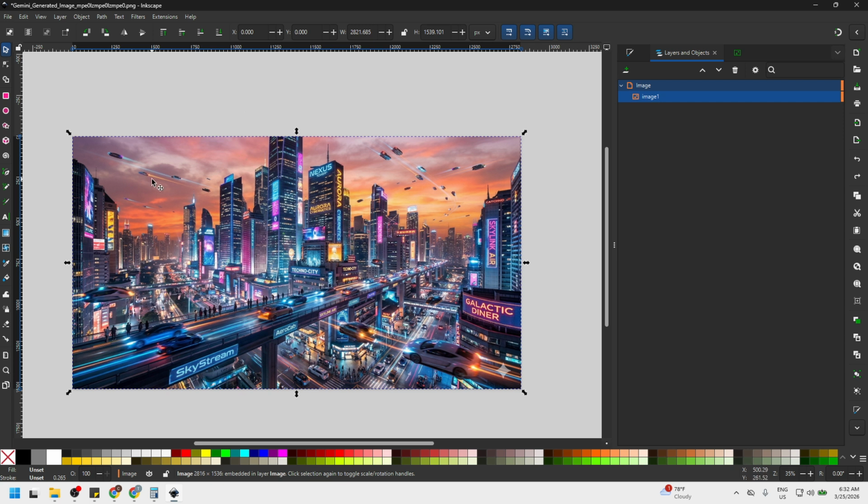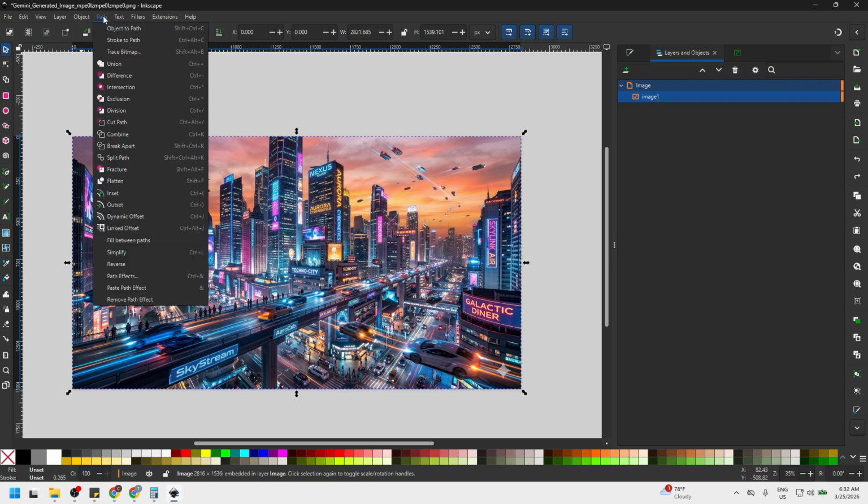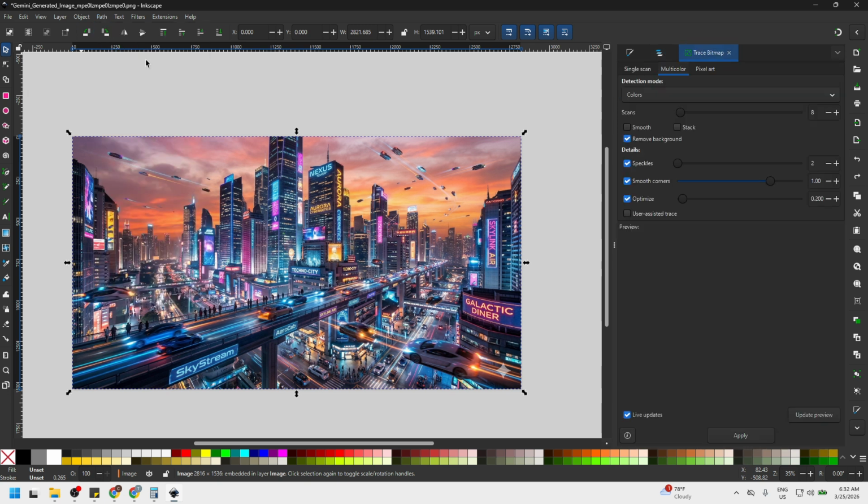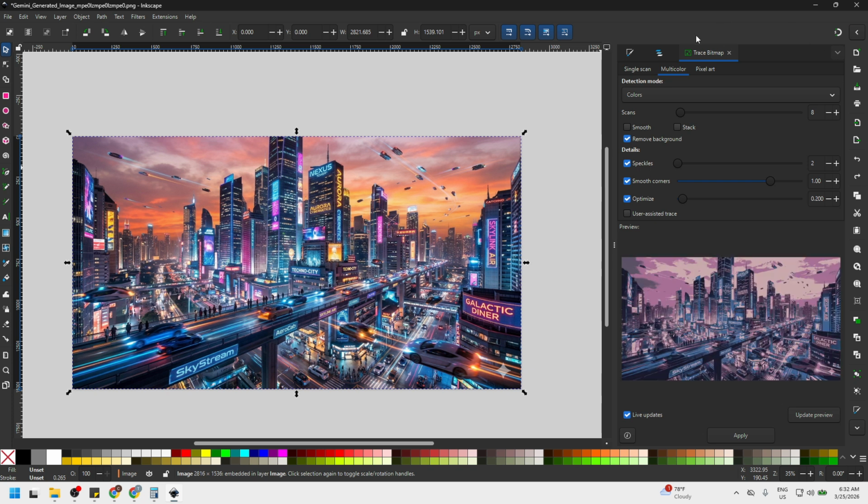Next, go to the Path menu at the top and choose Trace Bitmap. This opens the Trace Bitmap dialog, which is where the background removal magic happens. You're going to create a vector trace of your subject and strip out the background at the same time.